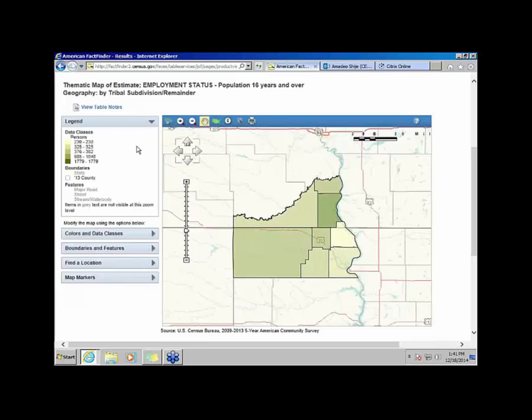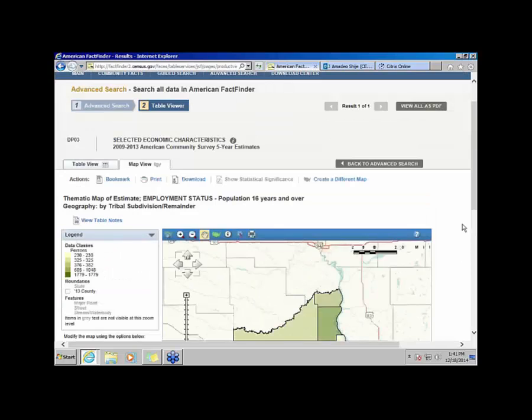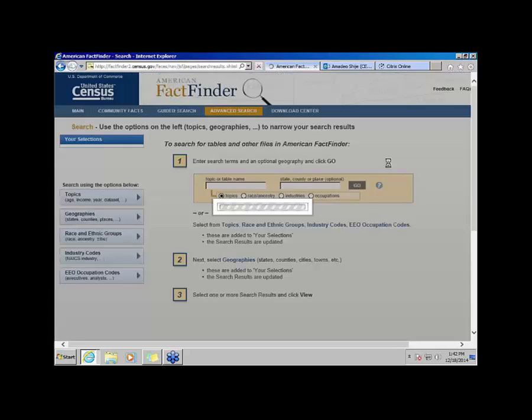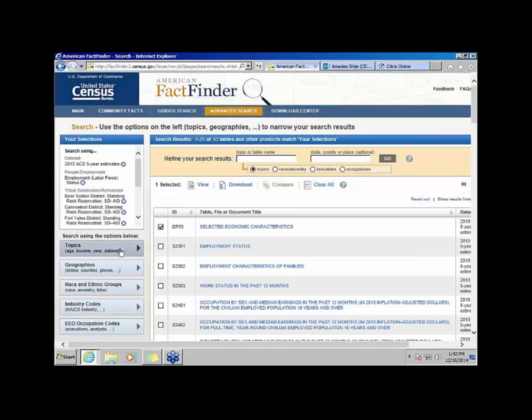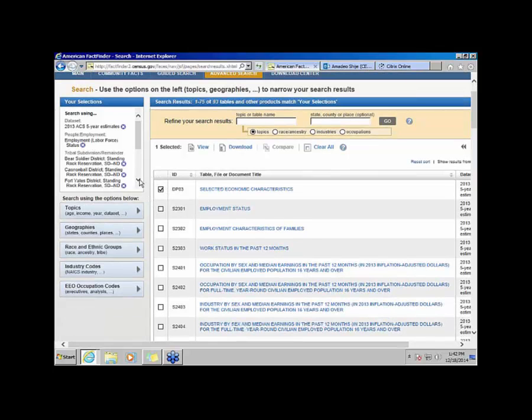It gives you the ability to create a map, and if this is what you want to do, you can attach it to your proposal. Or if you want to go back and create a different map, you can click on creating a different map with a different set of data information. And once you've finished that and you're going to do another topical research, then you just click on this back to advanced search. Click on that and it'll take you back to where we started from. And then you can go from there.